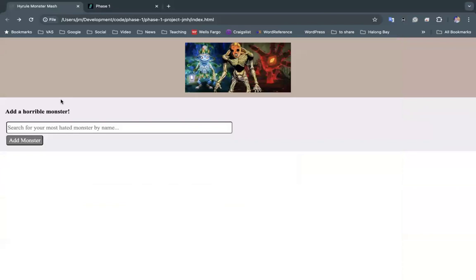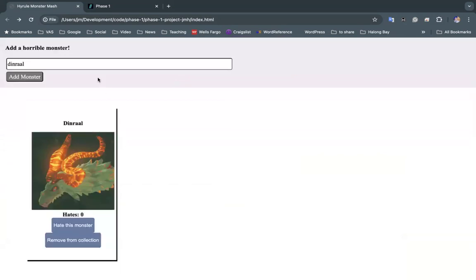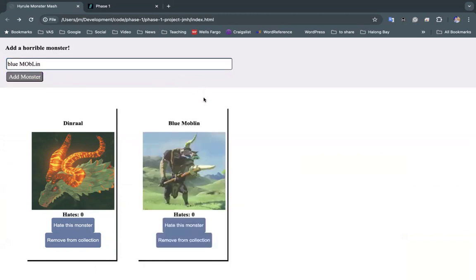This is my phase 1 project. I'll just quickly walk you through it. This is the Monster Mash. You type in the name of a monster, you get a card with that monster in an image. It's not case sensitive. You can type it however you want, as long as it's spelled correctly, and we get that card.